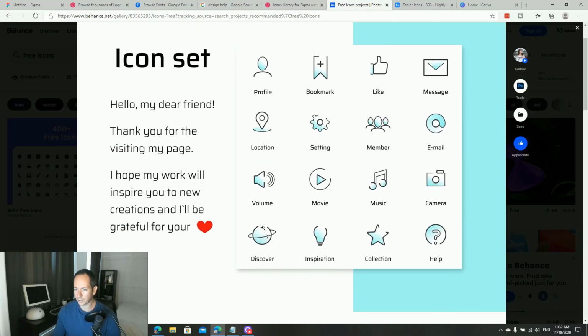This one with the globe, not exactly working for ours, but that's really beautiful. Same with the star, kind of like a little bit of color to it. You can see how you might be able to apply this, make it interesting.